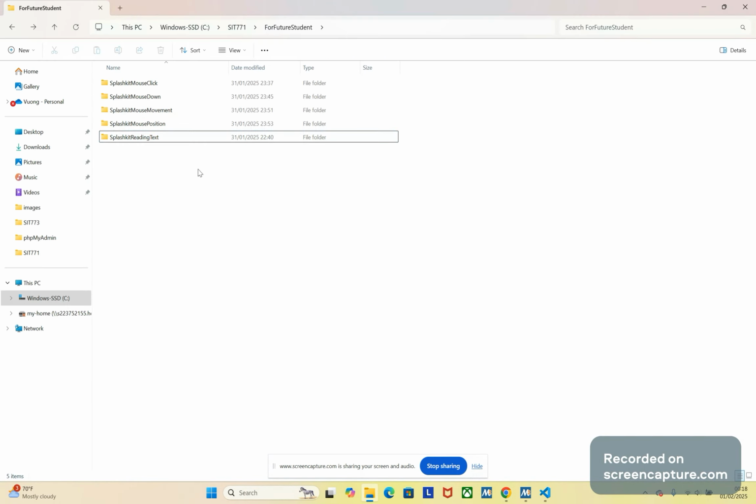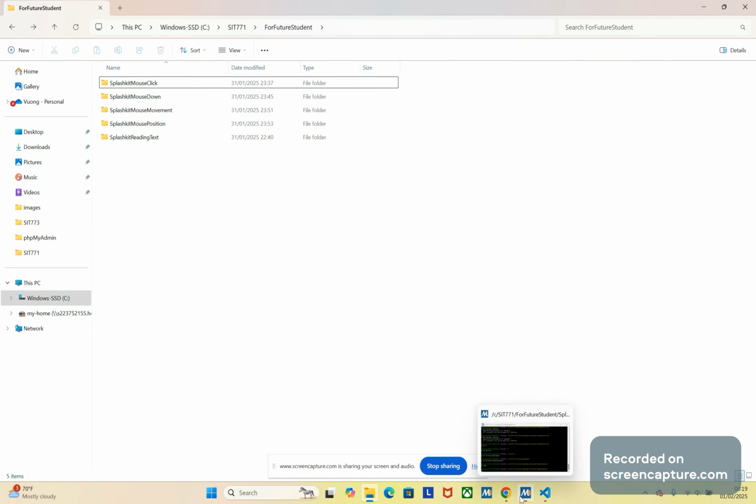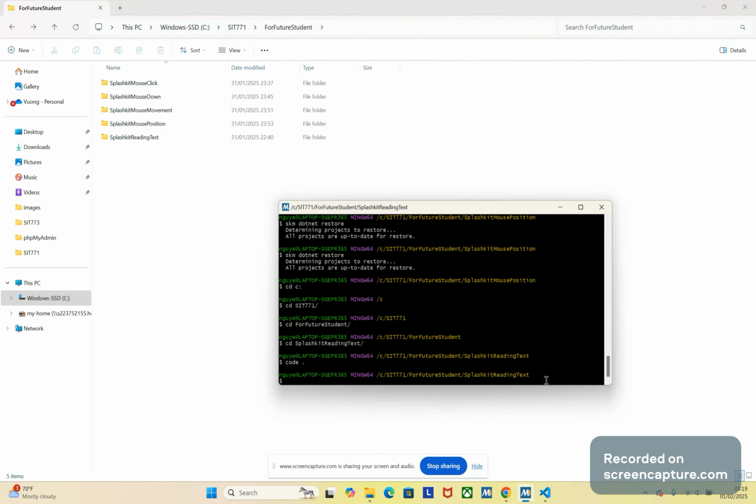So there will be five things I want to go over with the Splashkit input. The first one will be reading text, then mouse position, mouse movement, mouse down, and the mouse click. Right. So first, let's go to the reading text right here.